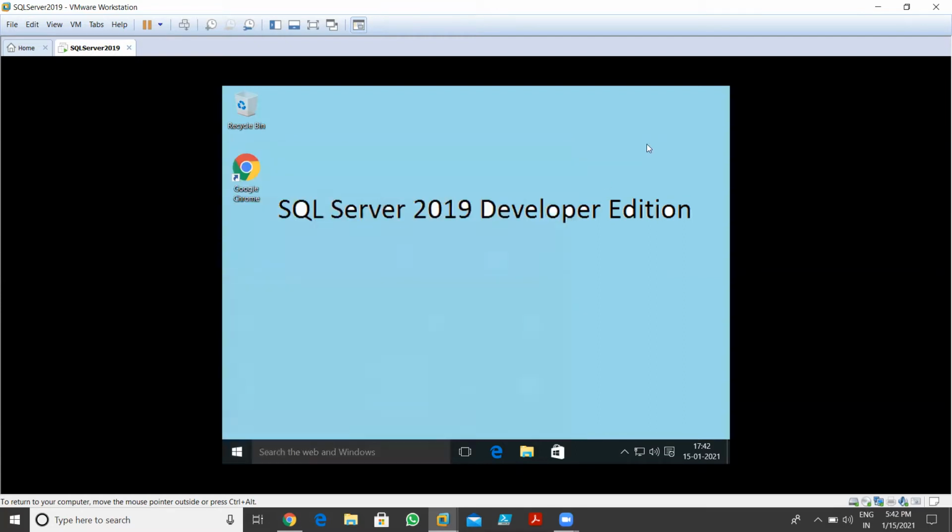Now I need to install SQL Server 2019 Management Studio. Why am I going to install Management Studio? Because with the help of Management Studio, we are able to manage SQL Server. We are able to manage a database and other things. So SQL Server 2019 Management Studio is a component through which we can manage SQL Server.